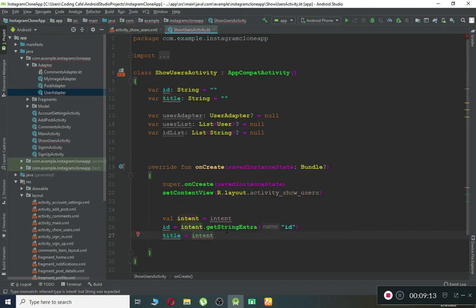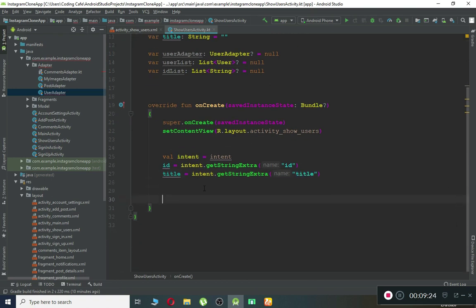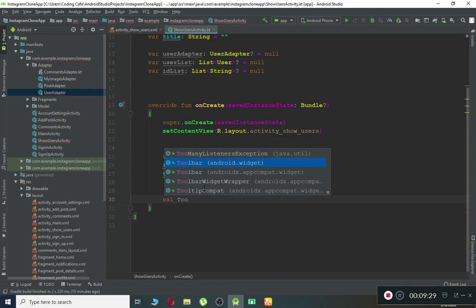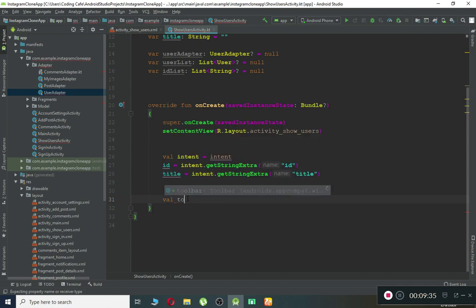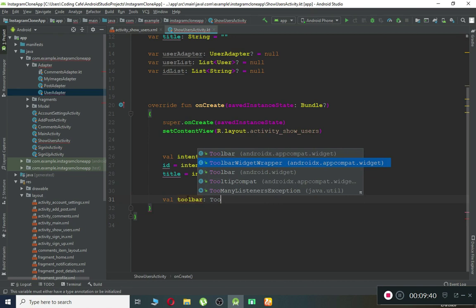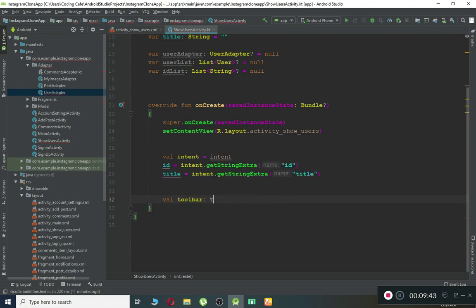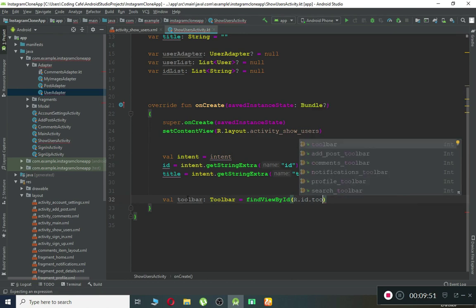I mean get string extra, and the title we will pass by this name, which is title, and we have to display this title that we will pass to our show user activity. So let's initialize our toolbar, I mean cast our toolbar here. Sorry, first let's write the name for it, and it is of type Android X toolbar widget. Find view by ID, R dot id dot, and the id for this is toolbar.